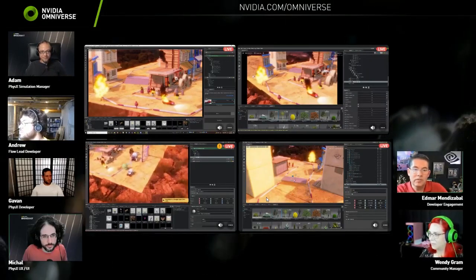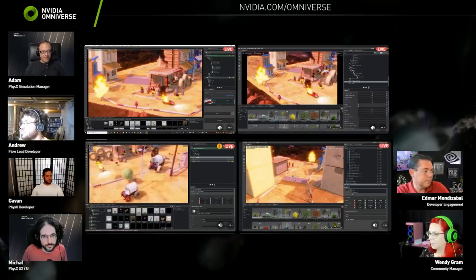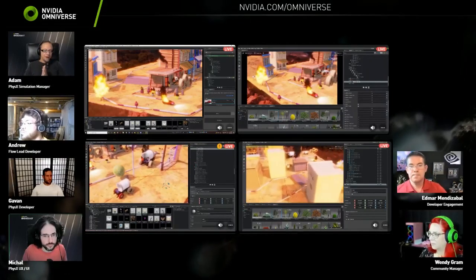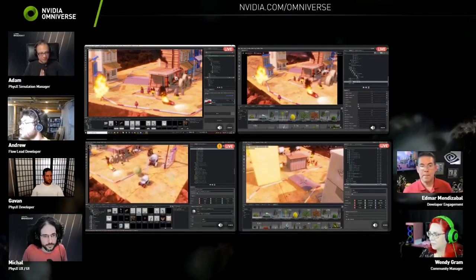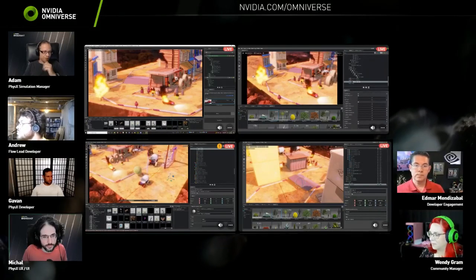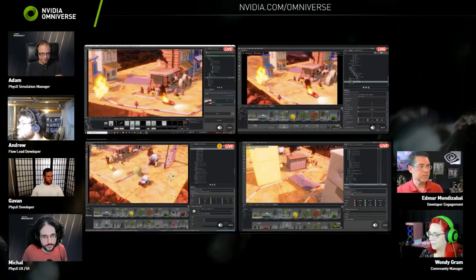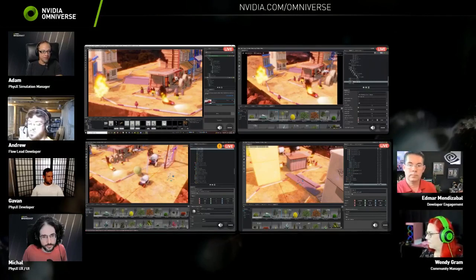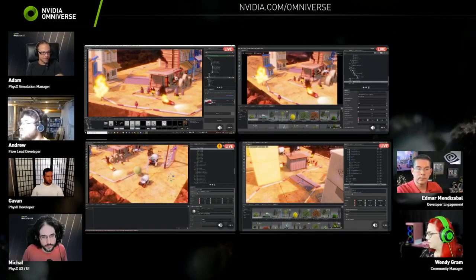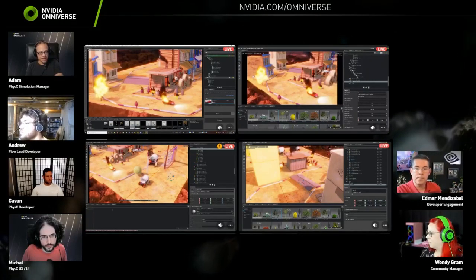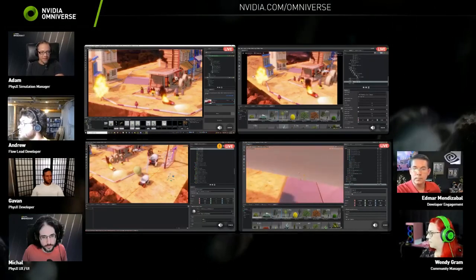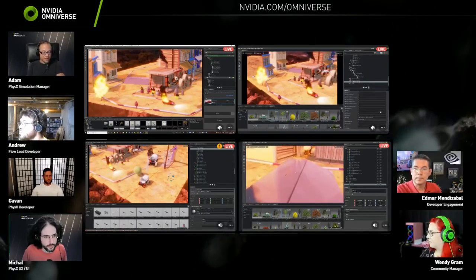Do you want to talk a little about fluids? Yes, so we are also working on a number of different fluid simulators. There's one included with physics for liquids. And then we have this one called Flow that you're seeing right now. This is also fluid dynamics. It's for more gaseous effects. Andrew can talk about that in a second.